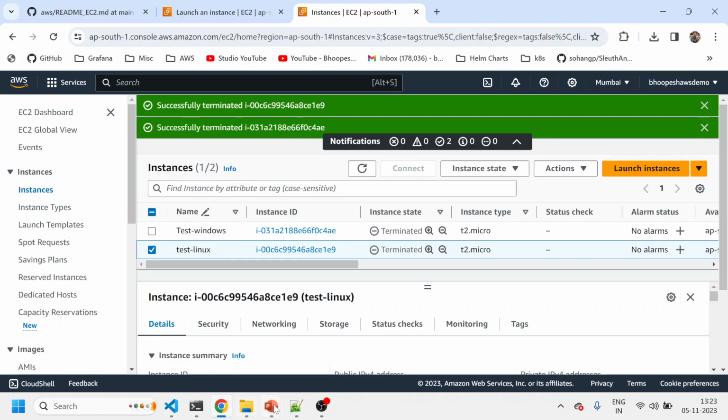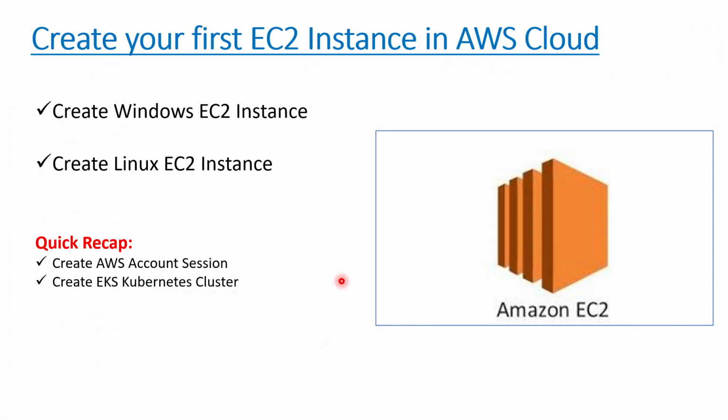Have done everything. So just quickly summarizing everything. This was a very short video. So successfully we created two instances, EC2 Windows and EC2 Linux, then did a successful login, and then finally stopped those instances and terminated them to avoid any further costs in your account.